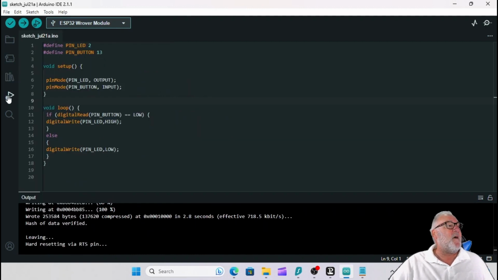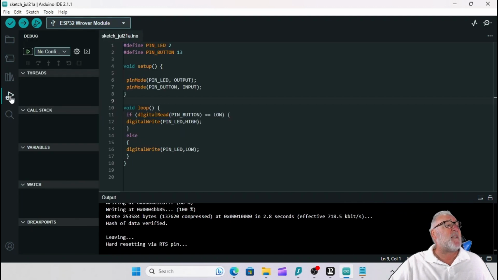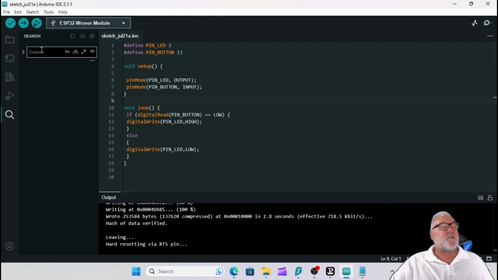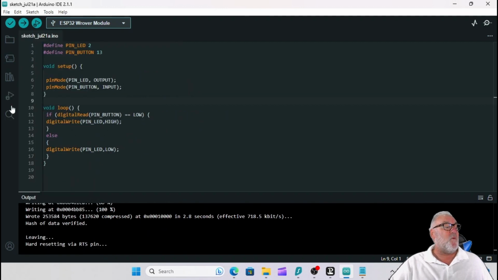Right. The next is threads, call stack, variables. And once you've written your code, they all go in there. And then we got a search button. Search for whatever you want. All right, I haven't used them two below before.